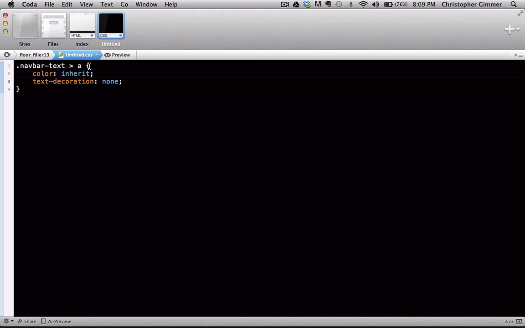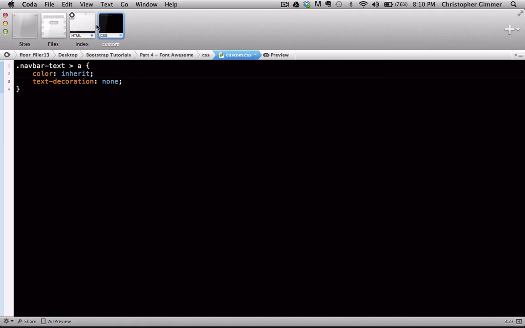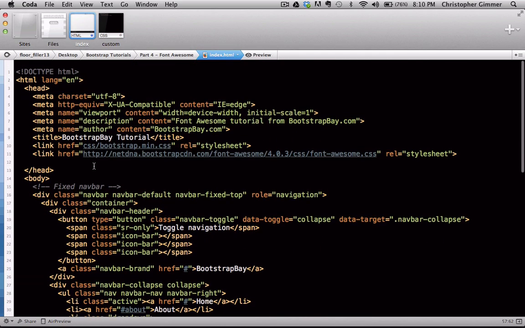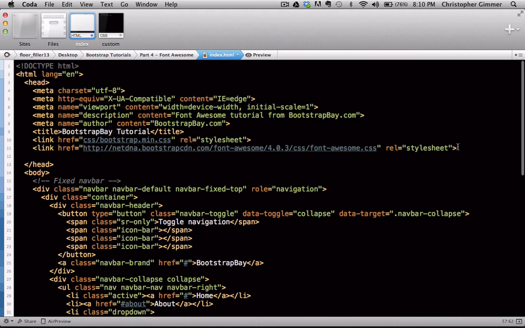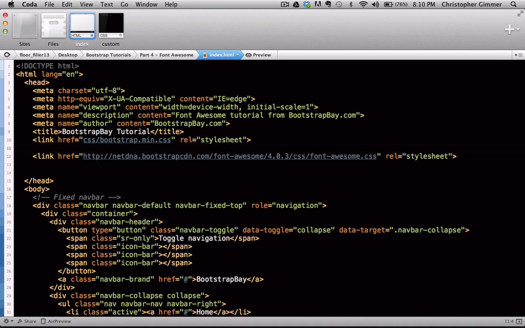What this will do is any link within a navbar-text class, it's going to make the color inherit and text-decoration none, so you won't see that blue highlighted color. So we're going to save this under our CSS folder, and I'm going to name this custom. Now when we go back to our index file, we're going to have to add one line of code to link that CSS file.